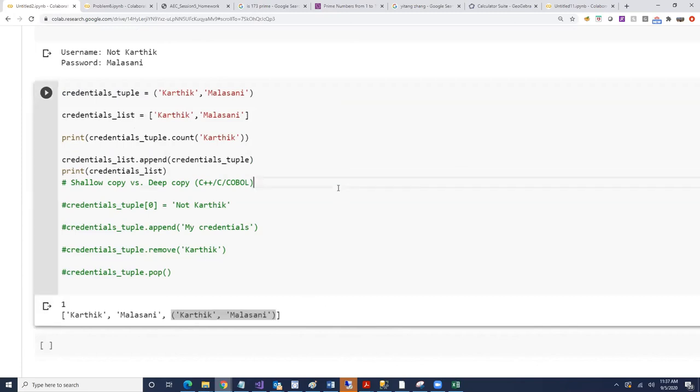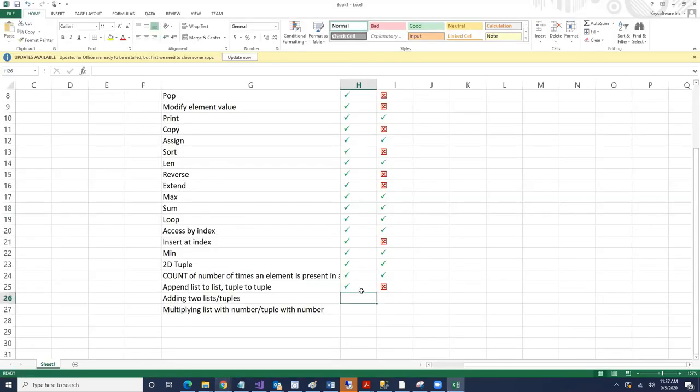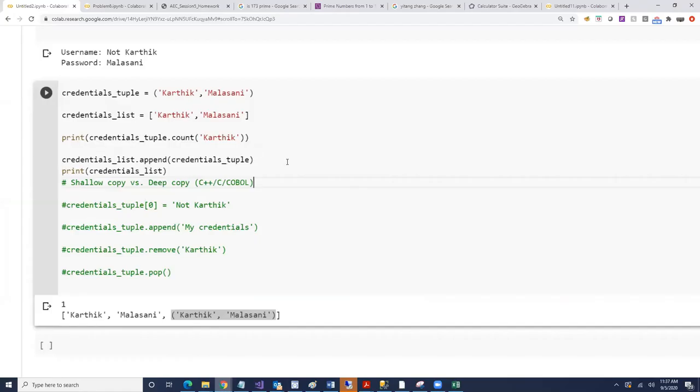Okay, so we can append, so we can do list to list, tuple to tuple. So list plus tuple, or tuple plus list, or append basically. This is allowed, this is not allowed, right? A tuple can be appended to a list, but a list cannot be appended to a tuple. And multiplying with a number.